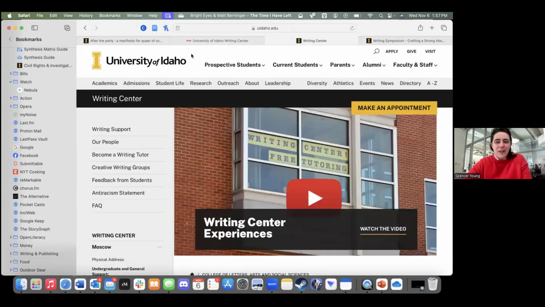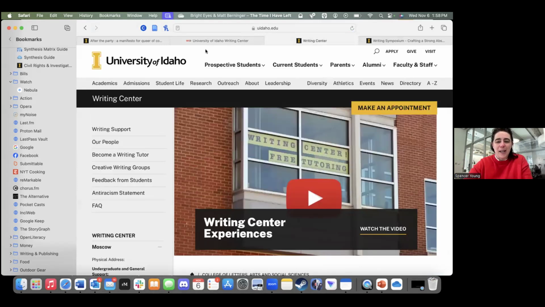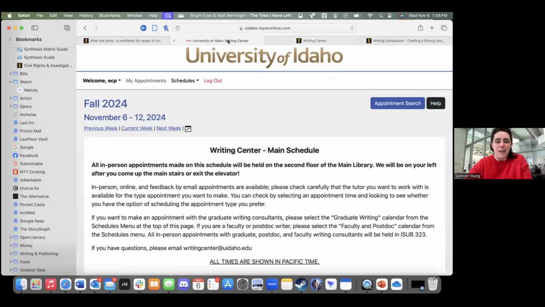So here's our Writing Center page at the University of Idaho. I work here. I go to this website every day. I navigate to it by Googling UIdaho Writing Center. That is the fastest way to get here. Once you're ready to make an appointment, just hit this big yellow make an appointment button, and that'll take you over to the login screen that you just watched me navigate.